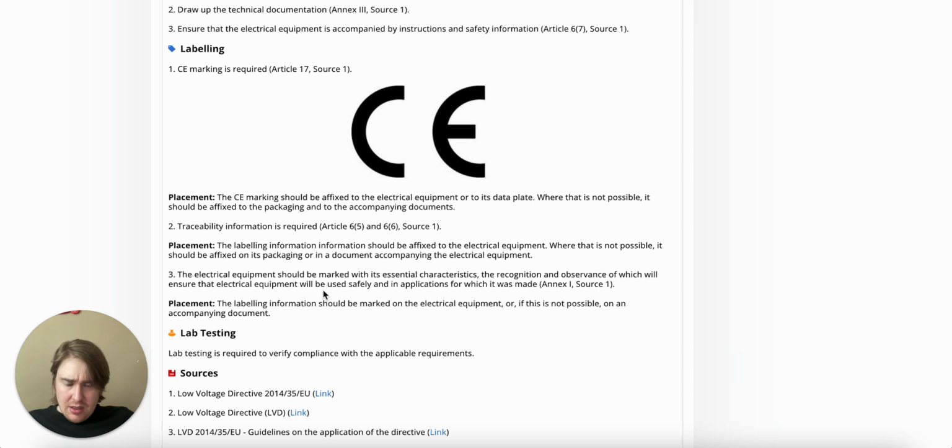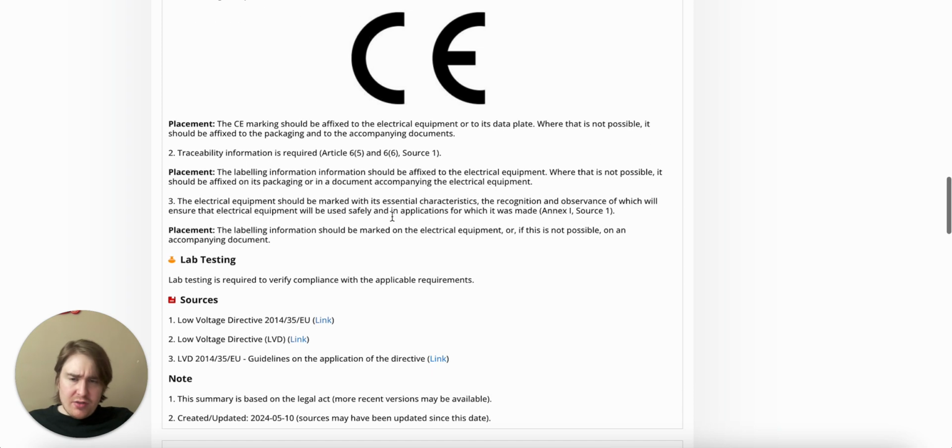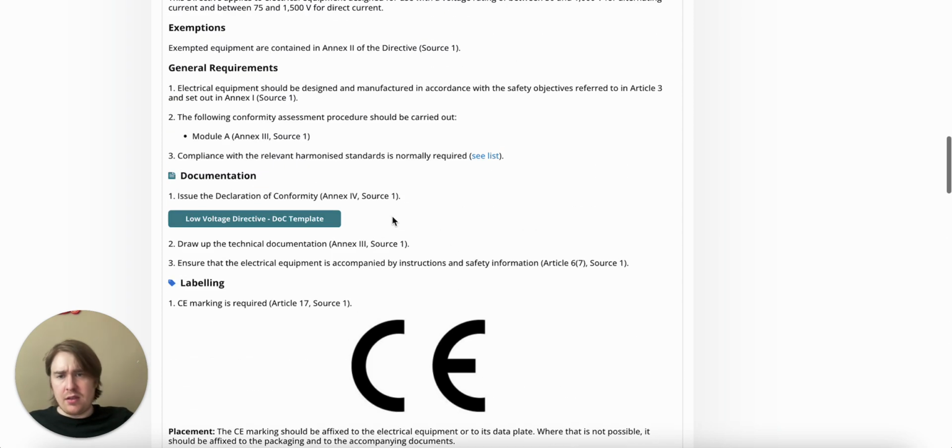Point three, this is specifically for the LVD, but you need to mark it with the essential characteristics. And, well, what could that be? Potentially input, output, voltage, and so on. You can find more details in Annex 1 here. But it's very product specific, so I'm not really going into detail. And finally, lab testing. Lab testing according to the harmonized standards that we have identified. And then you obtain a test report, which you put back with the technical documentation.